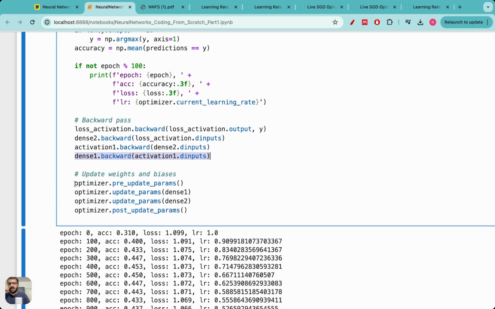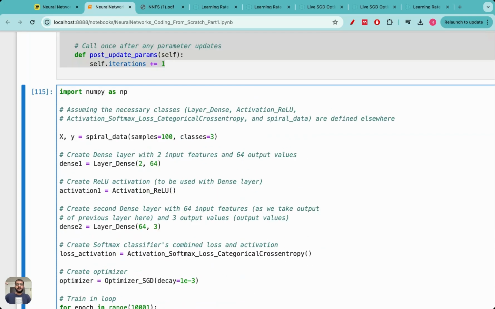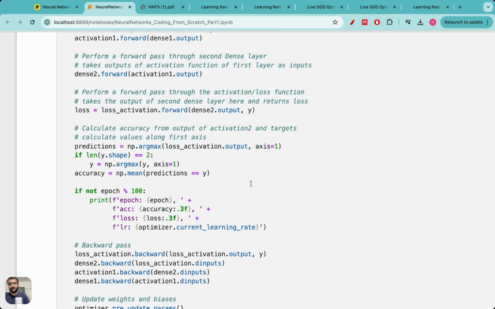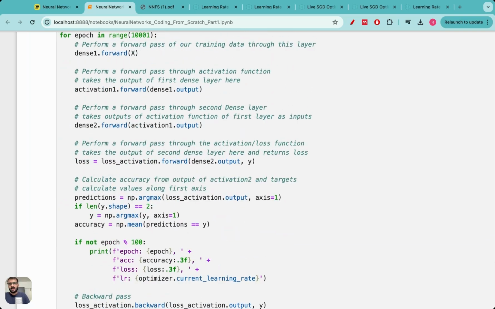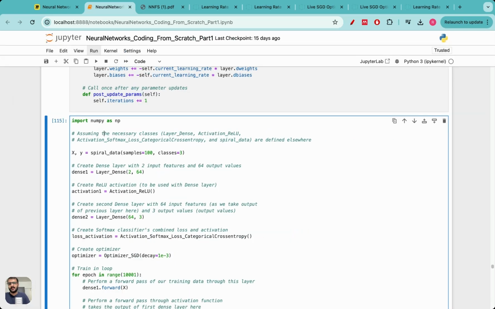Once that is done, we call the optimizer.pre-update params, and then we will update the parameter values based on the current learning rate and based on the partial derivatives which have been computed over here. And then we call this optimizer.post-update params, because remember, we need to increase the iteration count every single time, because that's used in the calculation of the current learning rate. So now this entire code has been defined. So now I'm just going to run this piece of code right now, and we are going to be tracking the accuracy.